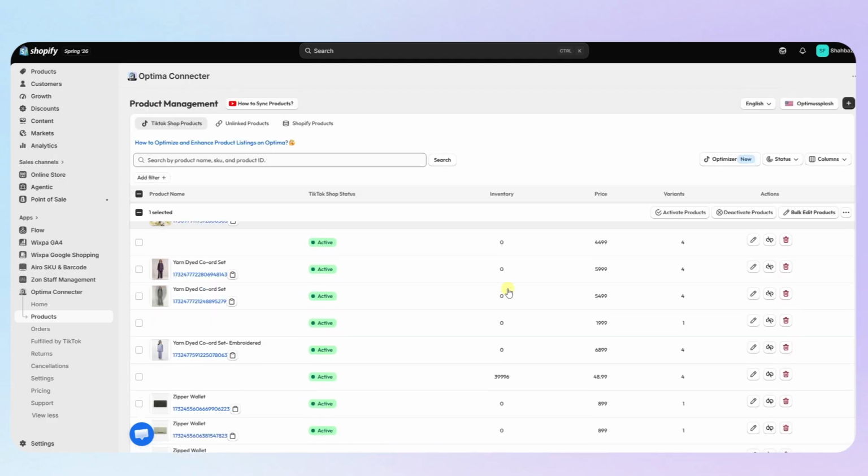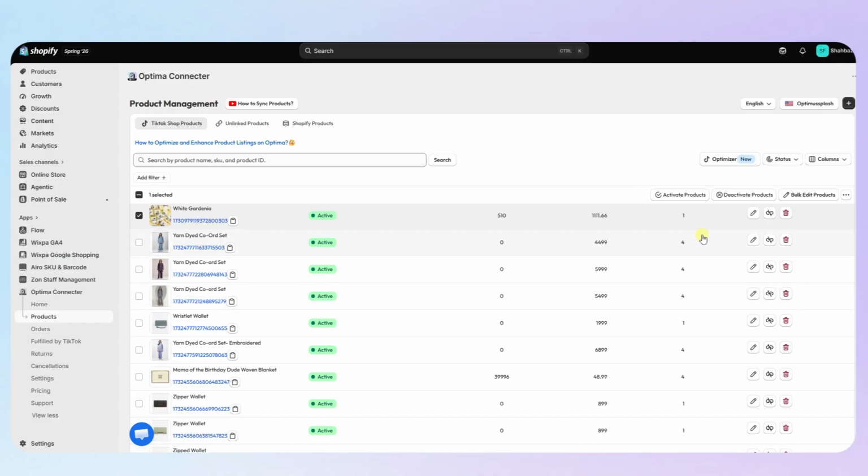Back on the dashboard, the top bulk checklist dropdown offers extra utility, allowing you to instantly resync products from Shopify, refresh live sync statuses, or bulk delete items. And that's how simple it is to keep your stores in perfect sync.